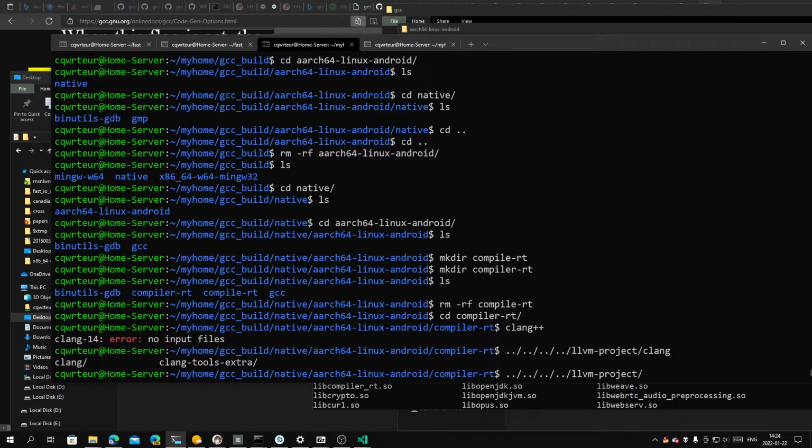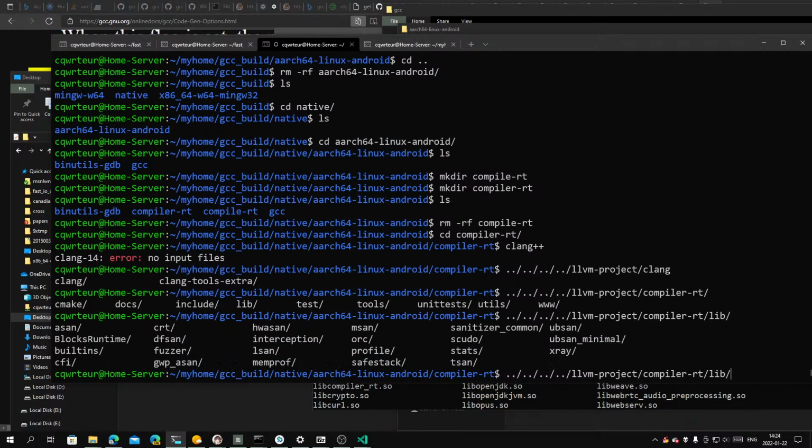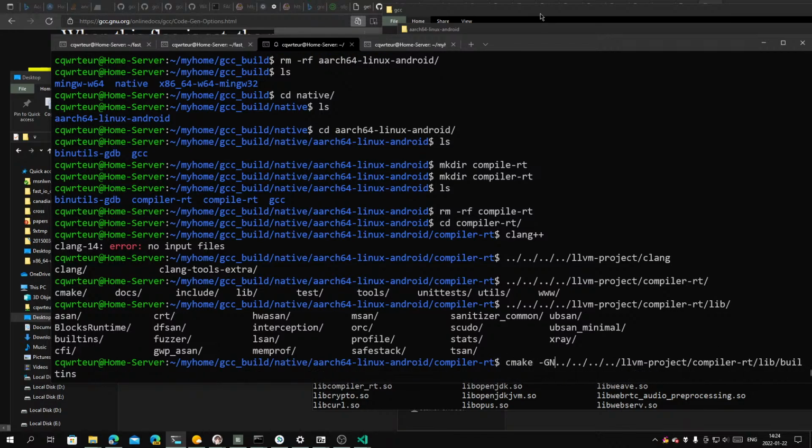No, not plan. We're gonna go compiler-rt, okay. But we're gonna just go to the lib here. Go to build chains. Directly build the build chains with our new cross toolchain. We're gonna use the CMake C compiler, aarch64-linux-android, CMake CXX compiler, aarch64-linux-android. The CMake system name.